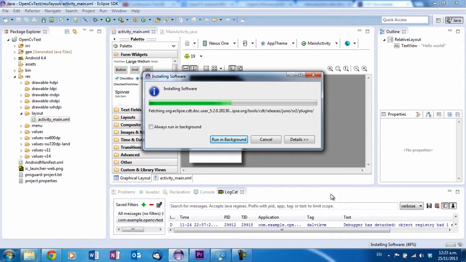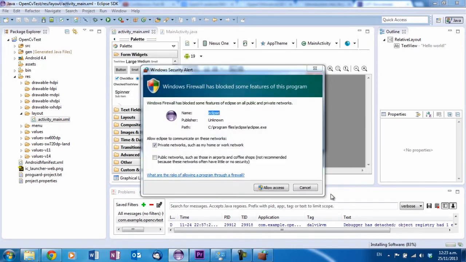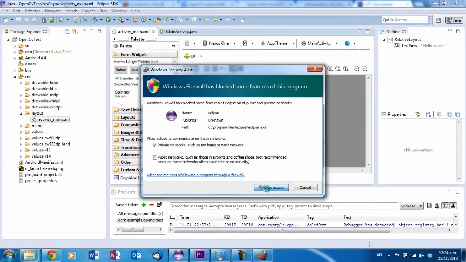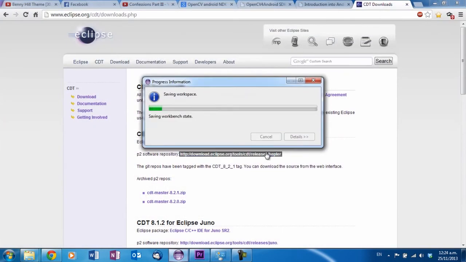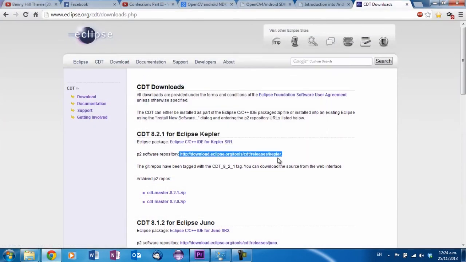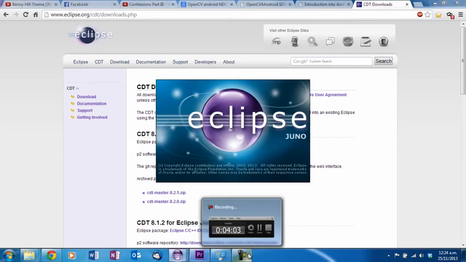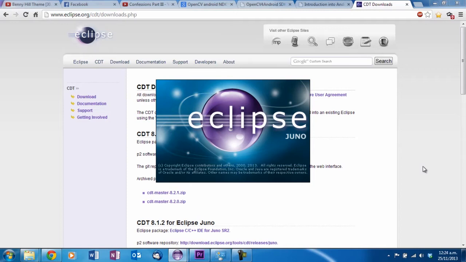Just wait for it to install. Allow access. Great. I need to restart Eclipse. Typical every time you need to install a new plugin. So just wait for Eclipse to start up again.